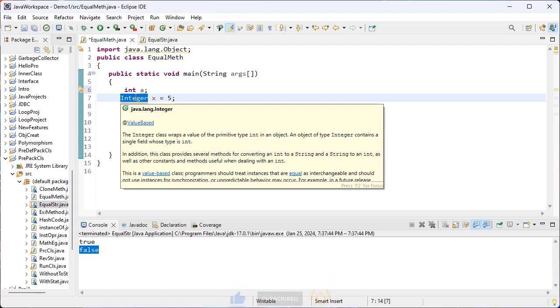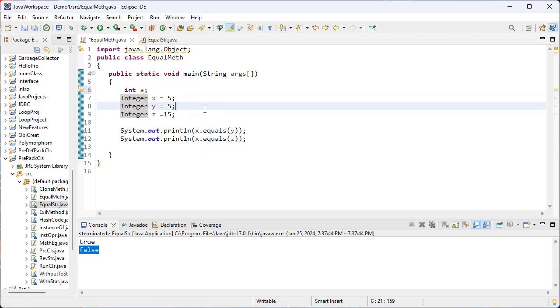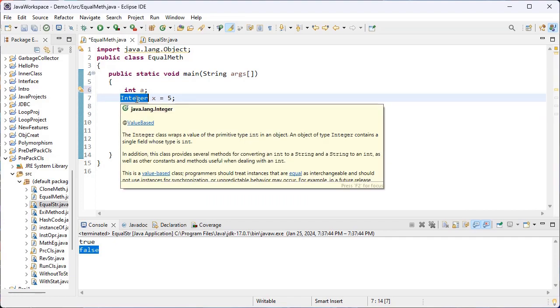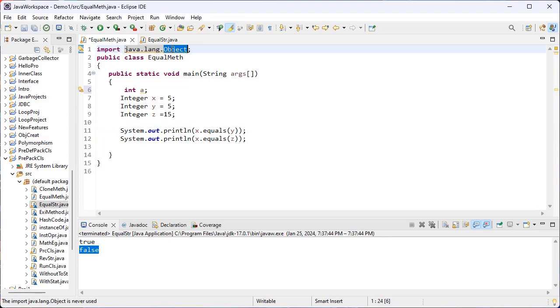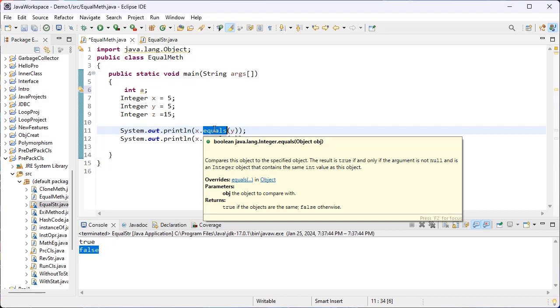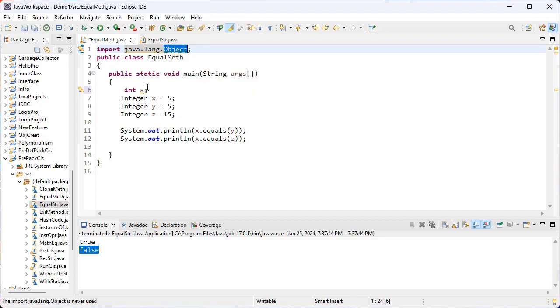So, what is the role of this equals method? The same. Equals method returns true if both the object values are equal. Otherwise, it returns false. So inside the Integer class, we have the equals inbuilt method, and inside the Object class, we have the inbuilt method equals. So this Integer class equals method overrides the Object class inbuilt method equals. So again, the polymorphism overriding concept is used in this program.